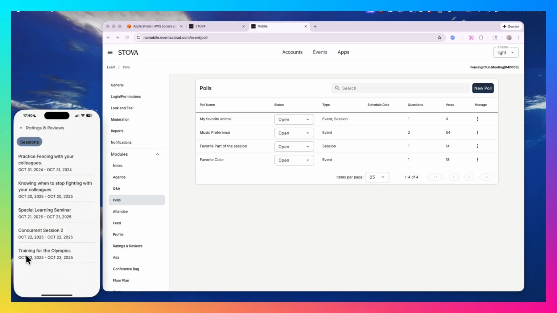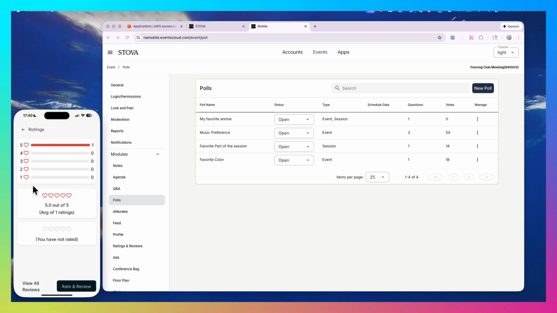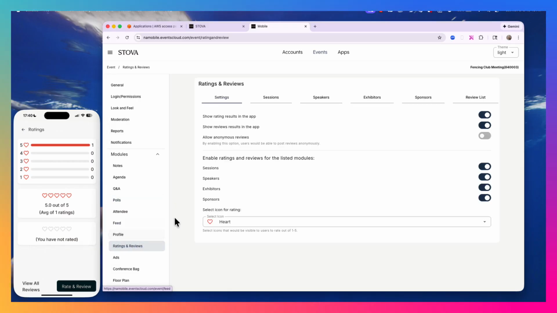For the Ratings and Review module, I could review or rate one particular session. I can change the icon that's available here for rating, and I can type in a review. Let's go to the Ratings and Review module. I can start by showing the rating results in the app so each of the attendees could see other people's answers. If folks were to be allowed to be reviewed, I could set that as being anonymous, so my reports on the back end would not show me who had submitted those reviews.